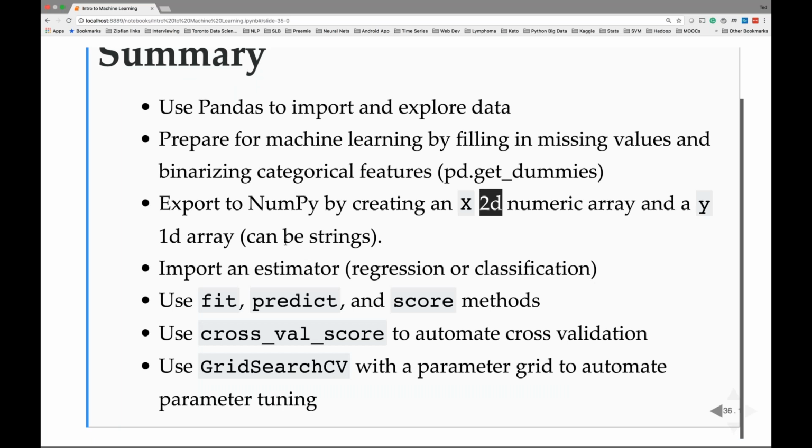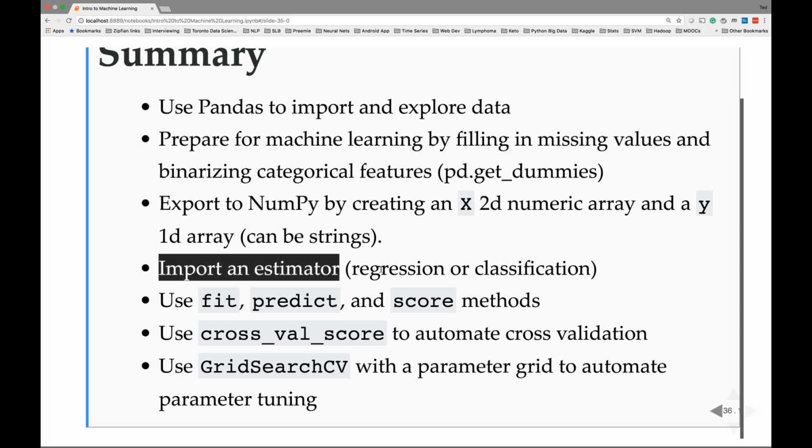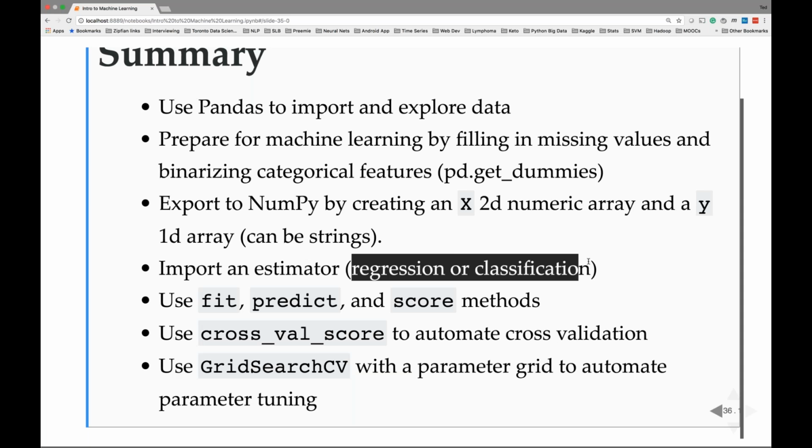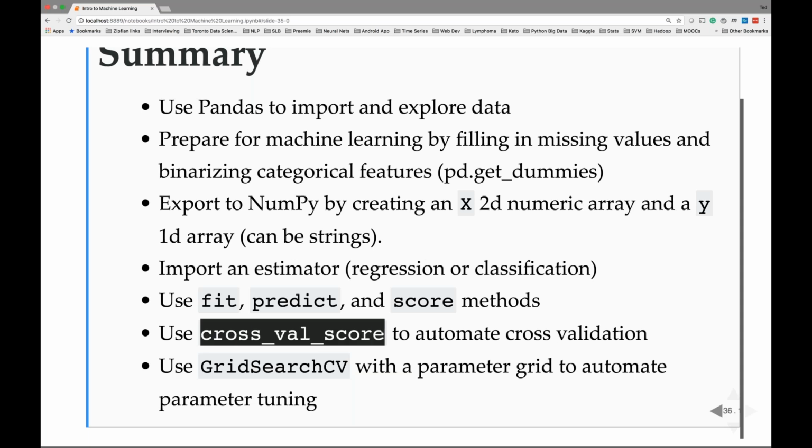Now that your data is in Numpy, you will use Scikit Learn to import an estimator. Definitely know whether you're doing regression or classification. It's based on your Y. Once you've imported your estimator, I didn't write this, but you have to instantiate the estimator. Once you've instantiated the estimator, you'll use the fit, predict, and score methods to see how your machine learning is doing. Or a better thing to do is use cross-val score to do cross-validation, which does fit, predict, score, and cross-validation all at once.